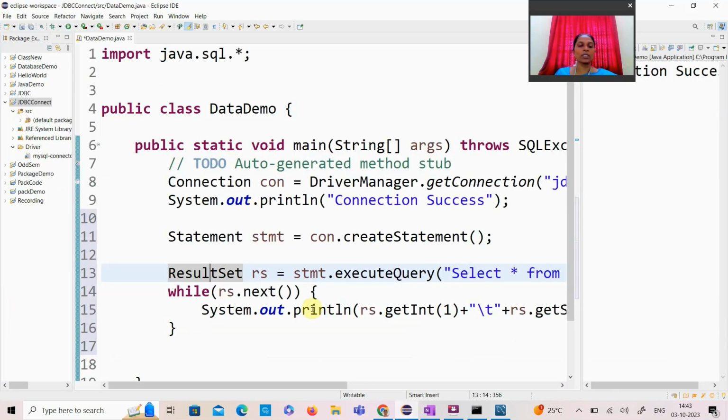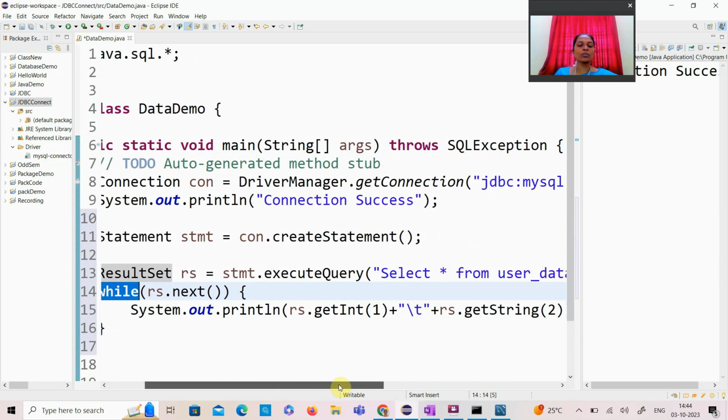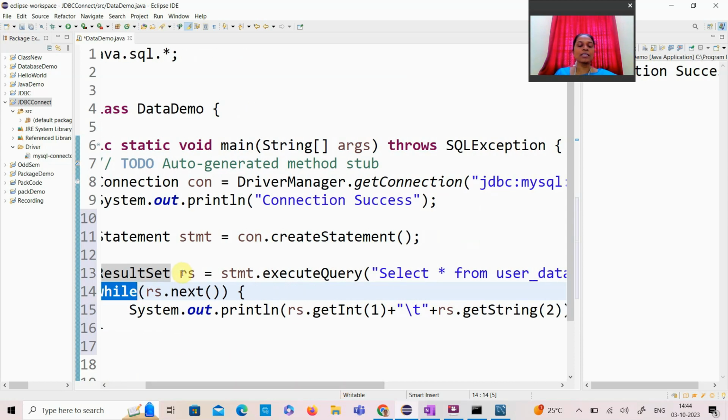That's why we are using rs.next here. It will go to the first row of the elements. And I need to go until there are no rows left. So I have to repeat with a while loop, moving my pointer to every row to fetch the data. To fetch the data, the ResultSet contains one row at a time.